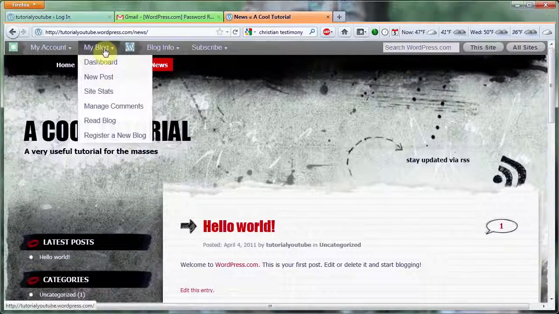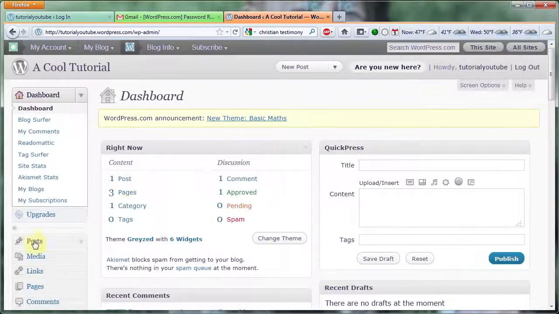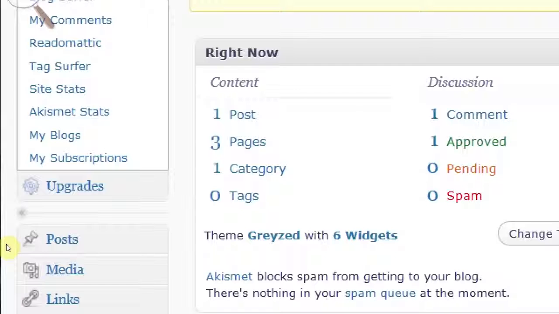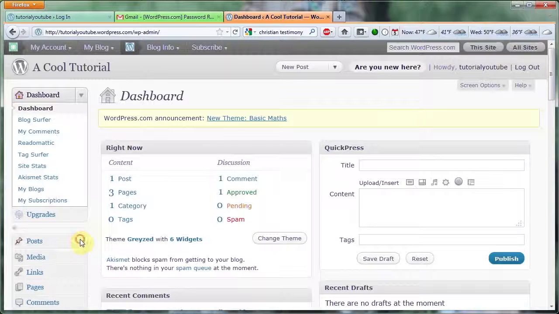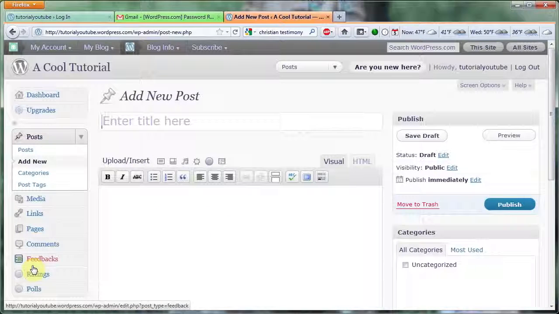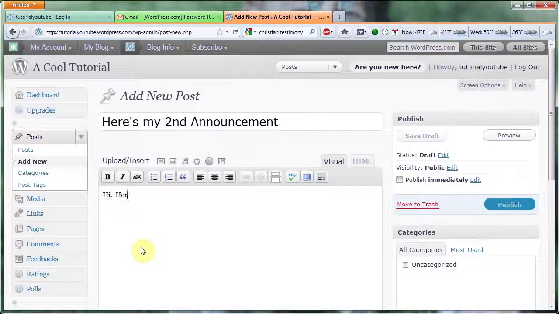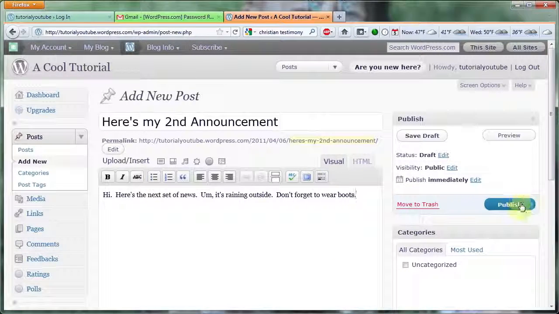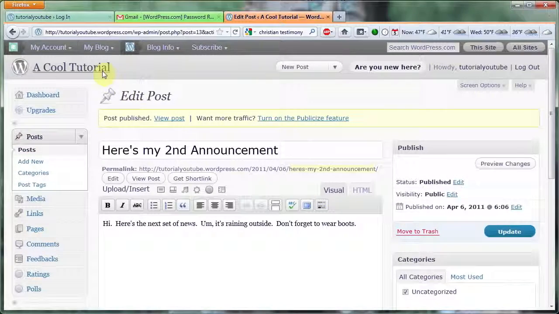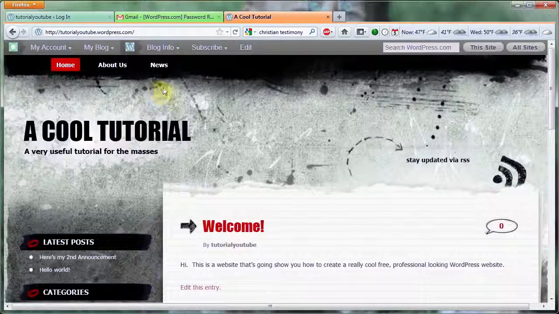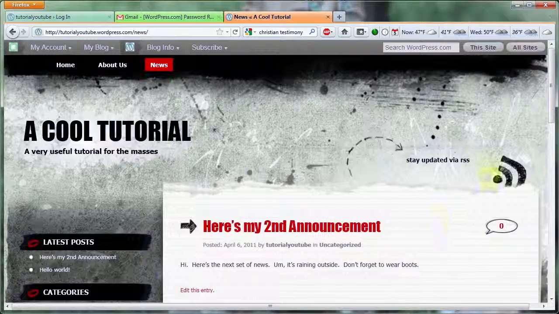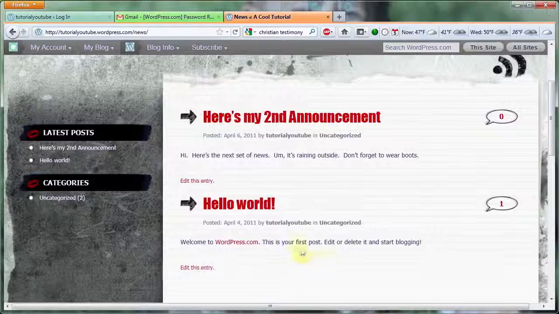I want to point out one more thing on your dashboard. Notice the Posts link on the left-hand side. This is what you're going to want to click on when you want to add a new post, and this will populate to your news page. So here we'll do our second announcement. Hi, here's the next set of news. Okay, then I'm going to click Publish. Once it publishes, I'm going to go check out my changes. Okay, let's check out the news page. Now you see that here's my second announcement, and down below is my first announcement.